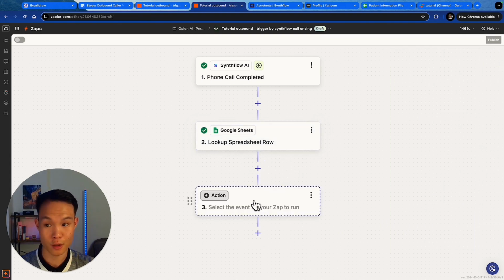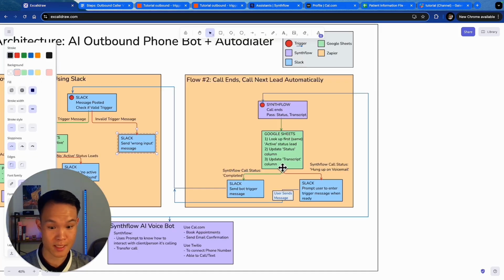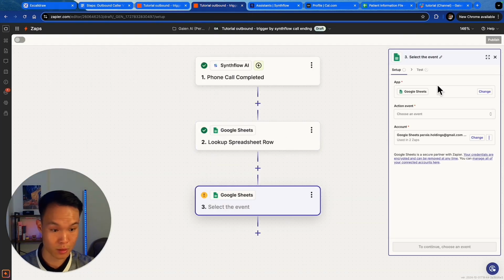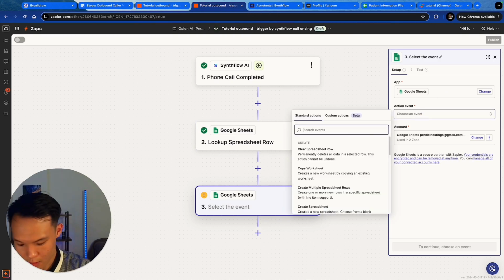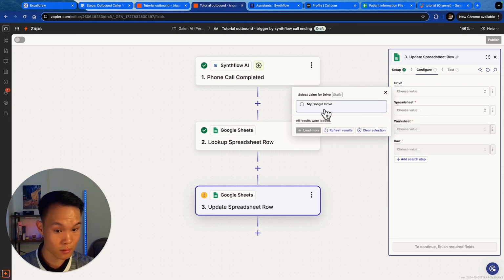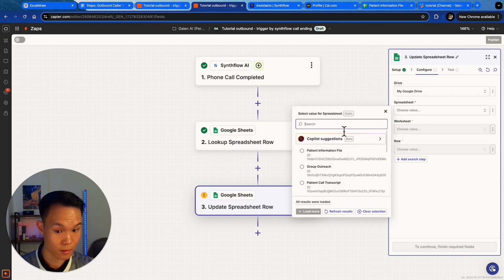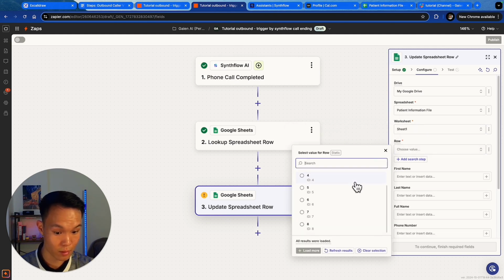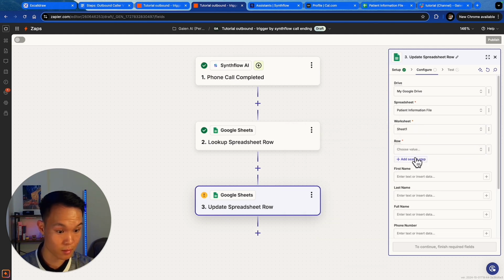Now we're going to configure the other two Google Sheets actions, updating the status in the transcript column with whatever Synthflow gives us. We're going to go to Google Sheets and we're going to do update spreadsheet row. Click on the Google Drive, click on patient information file, sheet 1, and do the row that you've just searched up. Okay.